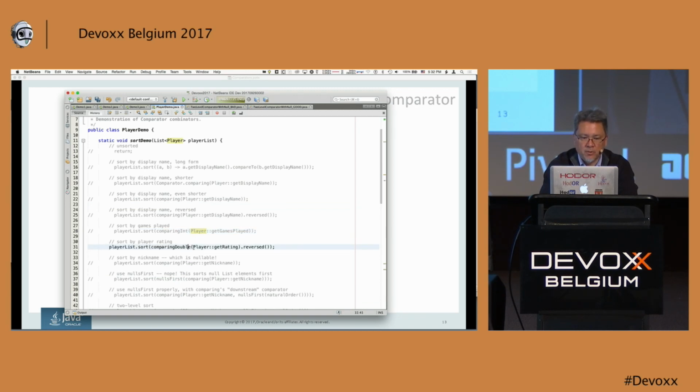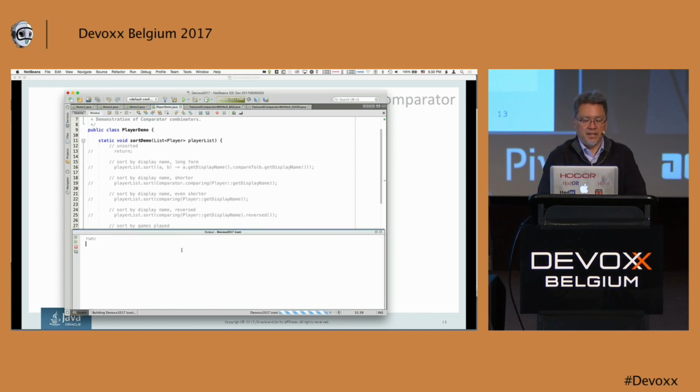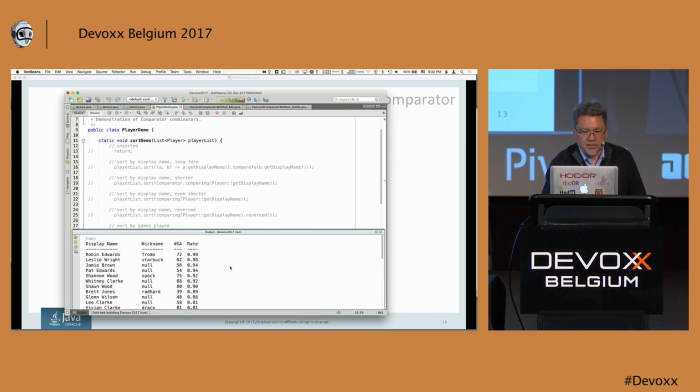So here's another one where we have a floating point number, which is the player's rating. And so again, it's comparingDouble. So we can extract a double value from each player object and then compare the double values directly as primitives. And in this case, what we're doing is we're reversing the comparator. So we will sort them from highest rating to lowest rating. So you can see the rating of this highest player, and then we have a descending sort down here.